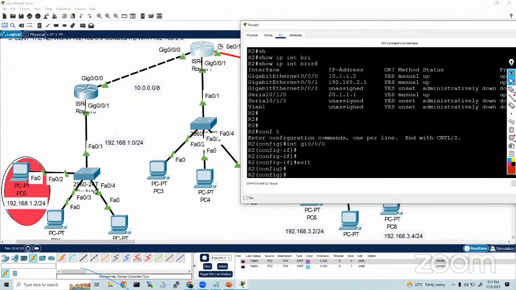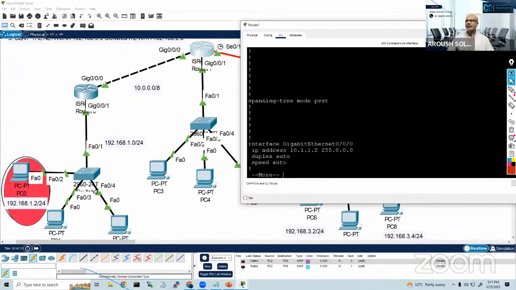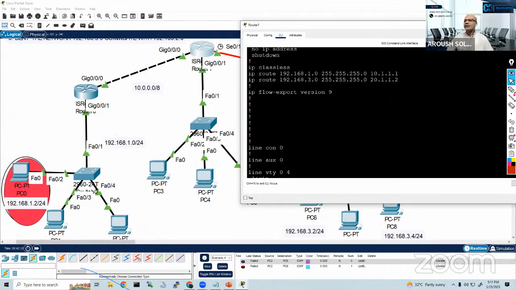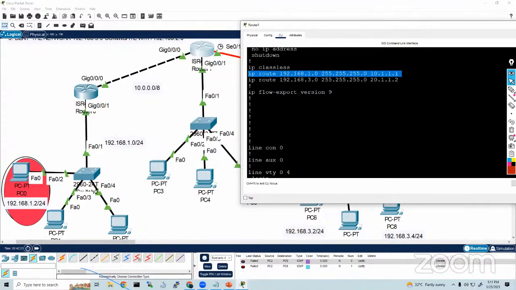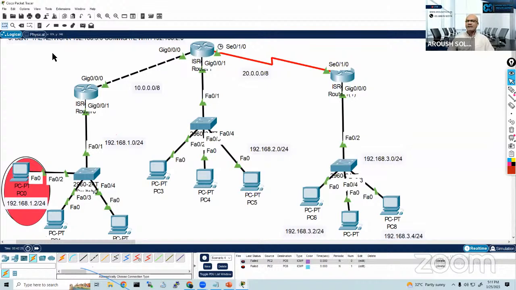And here we need to check the routes as well. One route. Okay. Do show IP route. Do show run. So what we need to change is only one thing. What is the IP address we have? 1.1.1. Okay, that should be like that. It is correct, right? Yeah. Okay, let's see now. I think it should work now.